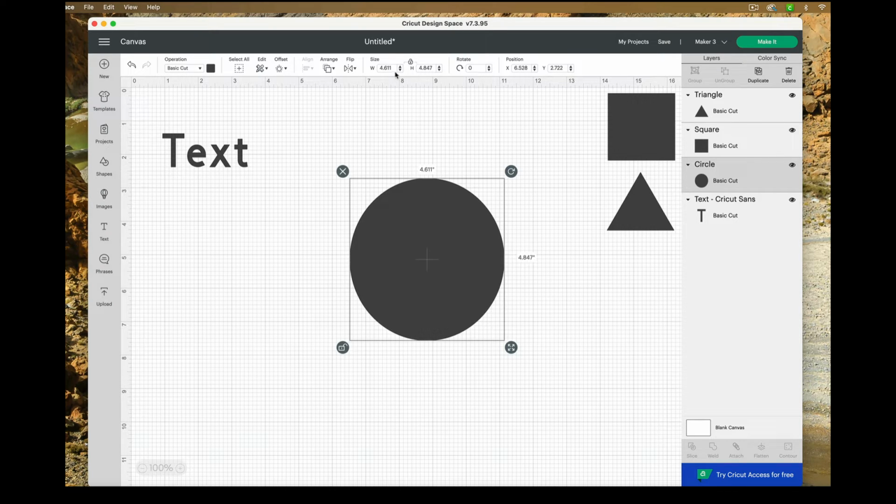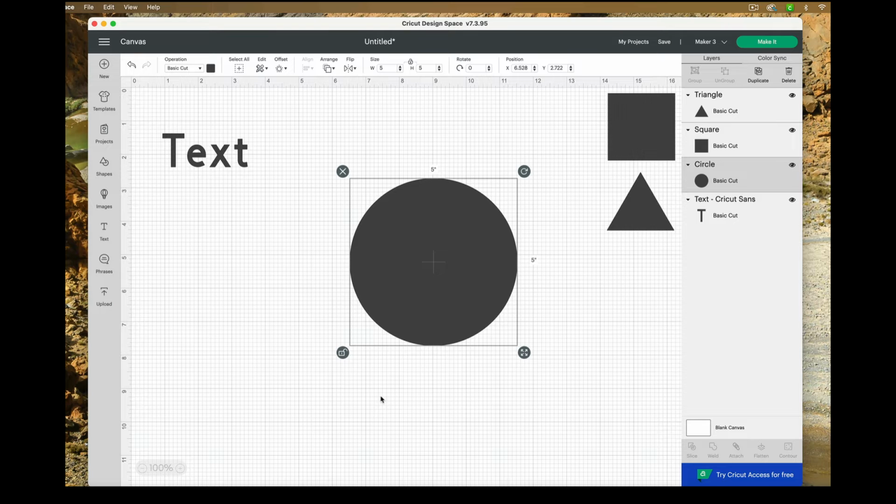So another way to resize is to come up here to this control panel, click in the width area, and type in whatever size you want your shape or object to be. And in this case, I want the width to be 5 inches. And when I come over here to height, I want my height to be 5 inches as well. And then I hit return or enter. And now we're back to a perfect circle.